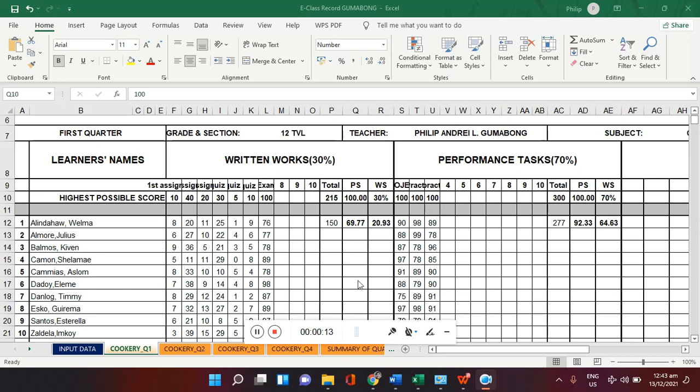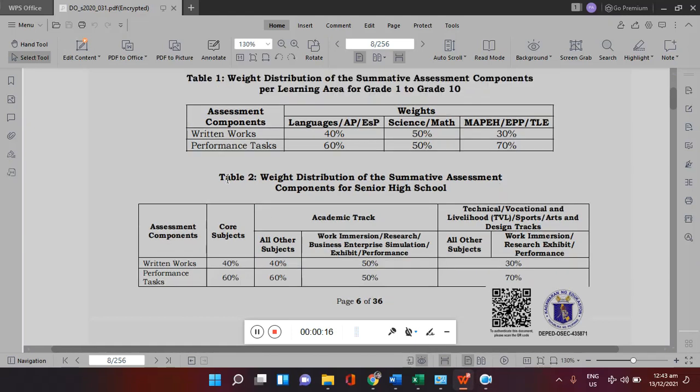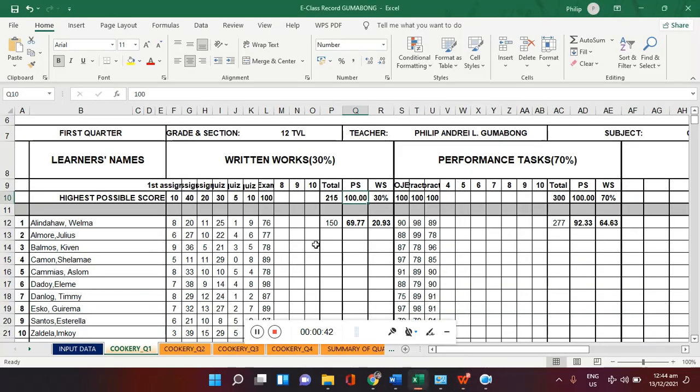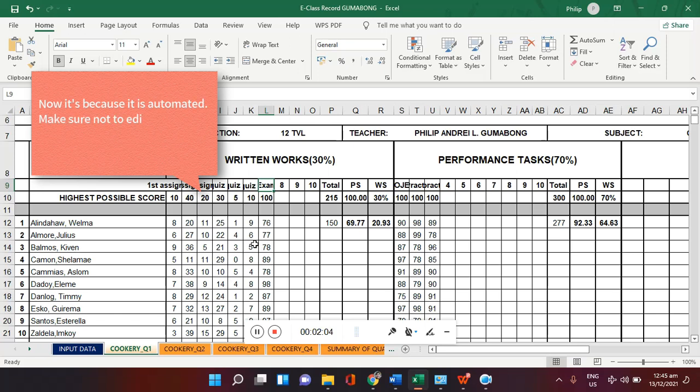Where did I get this percentage? I got it from here in Table 2, the weight distribution of summative assessment components for senior high school, where we're specifically computing the grades of Grade 12 Cookery, which is under the TVL track. Here we can see that the written works weight is 30% and the performance task is 70%. Now going back, we also have here the student names and the raw scores that I already encoded. For that, we're going to proceed to the computation.